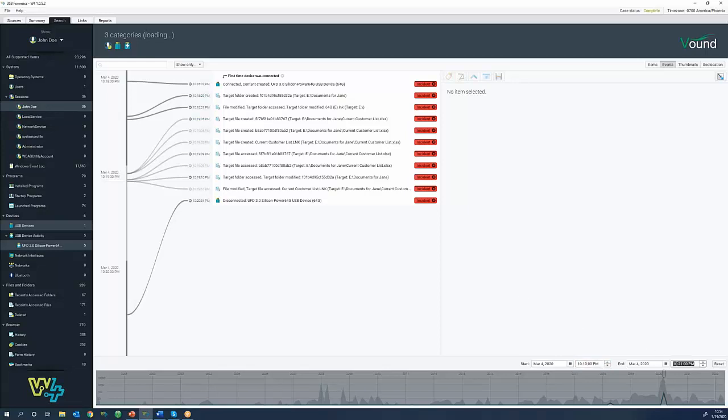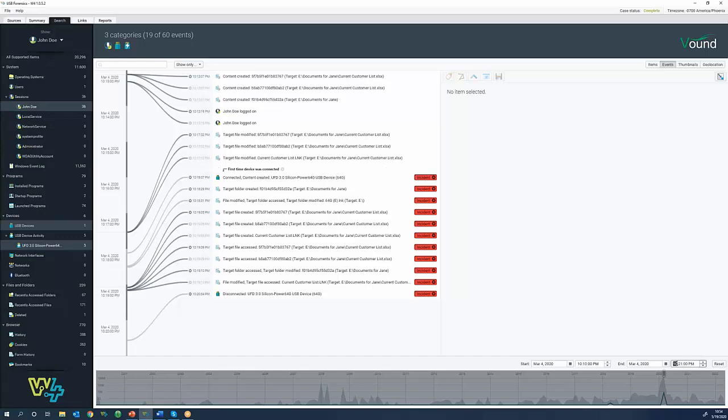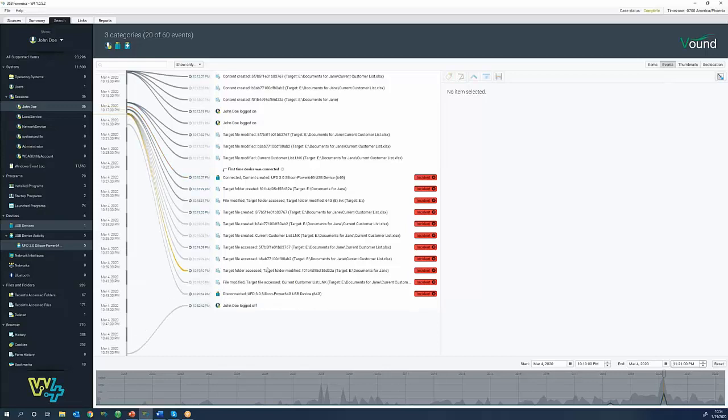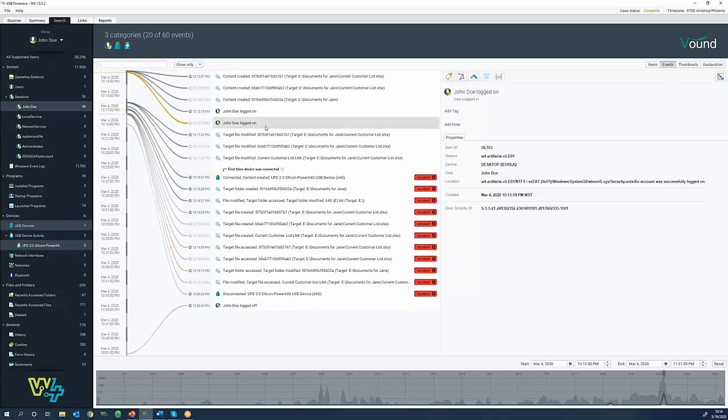I'm already familiar with this case, so I have a pretty good idea of all the times that he logged on or logged off. So I'm going to set this to start at 10:10 p.m. and 11:21 p.m. So here we have the first time he logged on right before he had connected that USB device, and then the time he logged off. So he logged in at 10:13 p.m., which is just a few minutes before the device was connected.